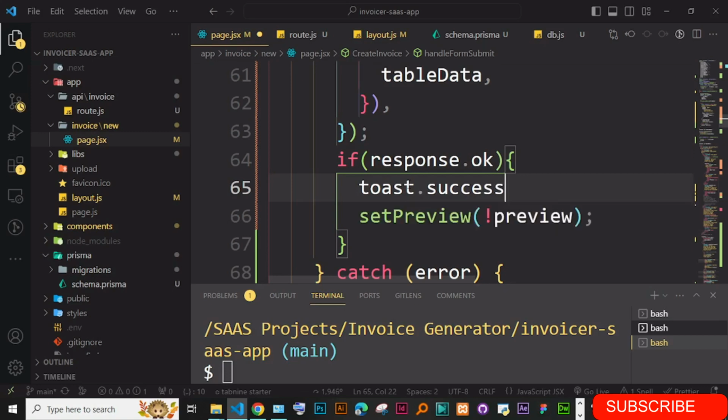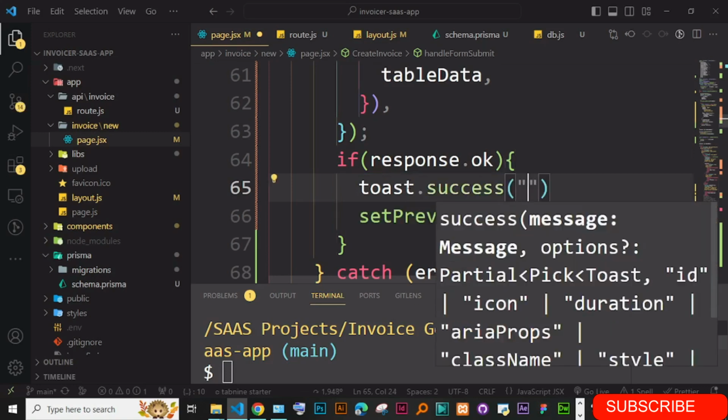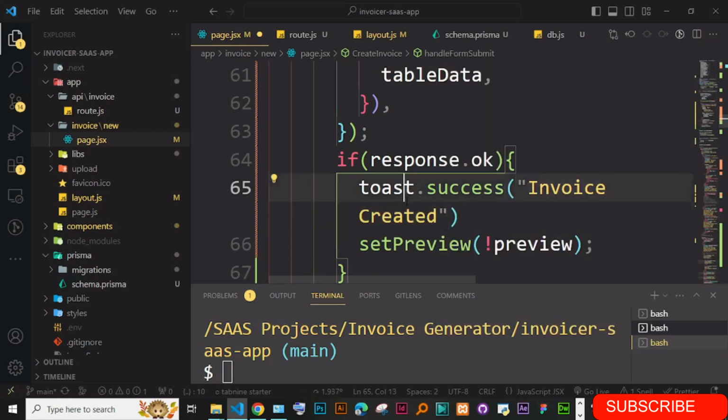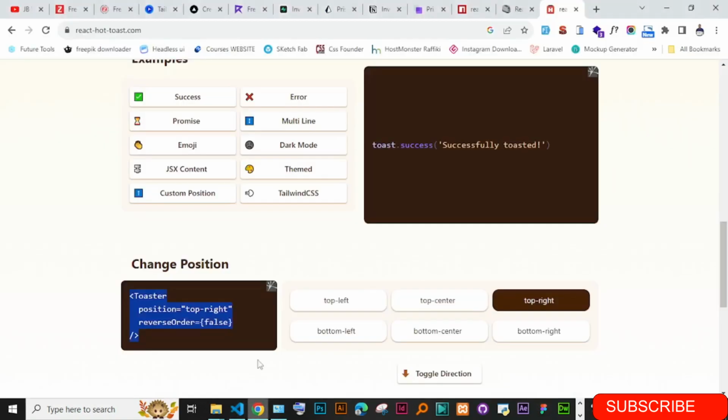Okay, just like that, and then pass in something like invoice created, as simple as that. Okay, so that is one thing. We have put in the toast package, as simple as that. Now second one is the loading state.